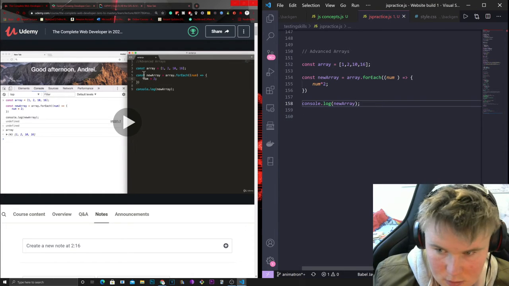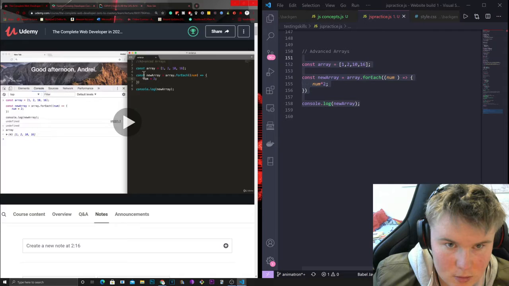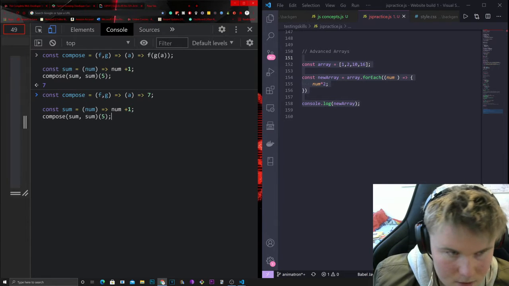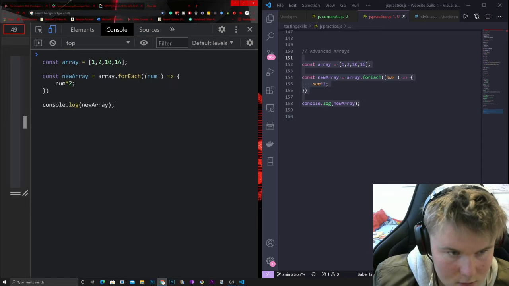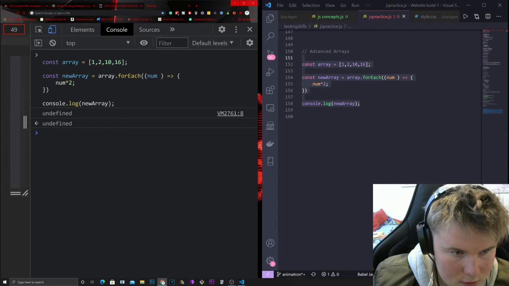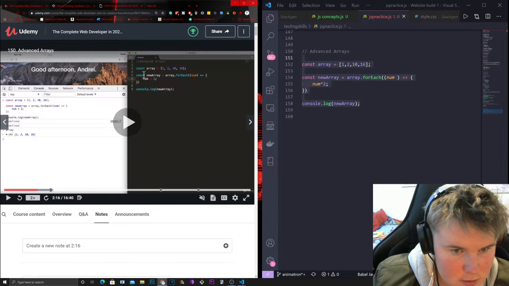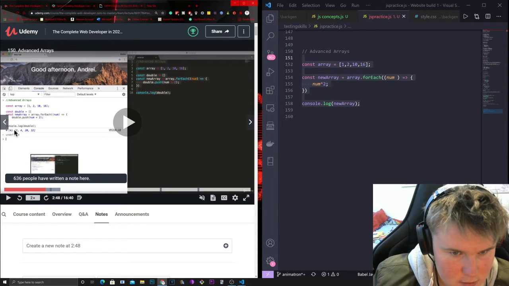We'll log this out in the dev tools on Chrome. Alright, I'm going to reload that. Okay, console.log new array, we get undefined because we're not returning anything from this new array. So you want to put in the return statement.